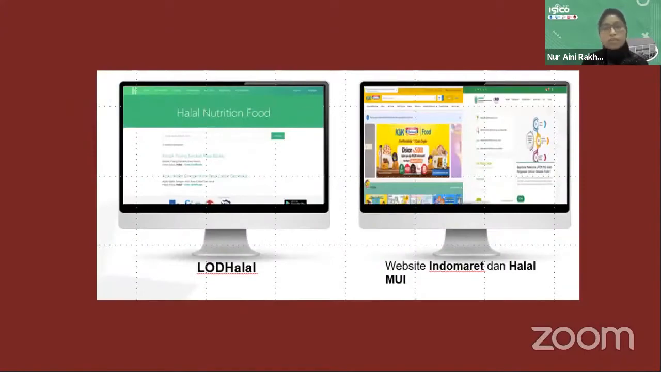Okay, and recently we also crawled data from Klik Indomaret, a popular retailer in Indonesia, and also from the Halal MUI again. Because the Halal MUI renews the certificate every two years, we crawled more data from the Halal MUI, and then we integrated the data with the link open data halal that we have.